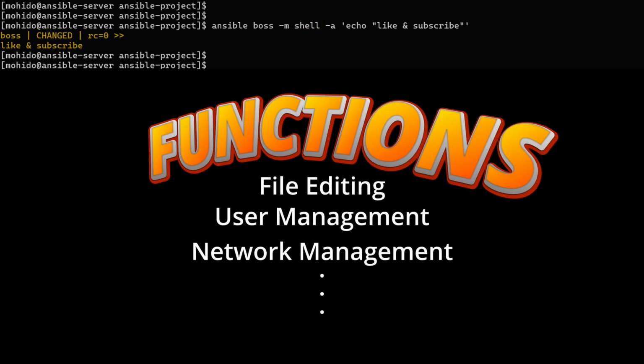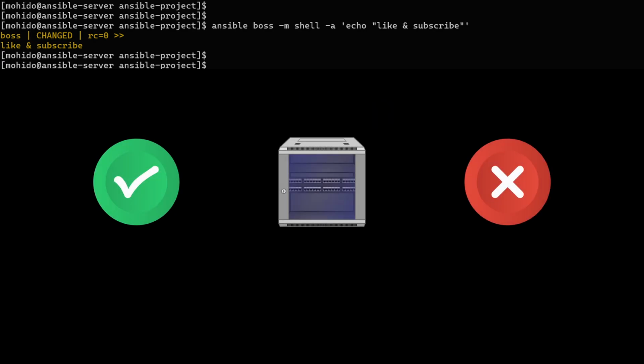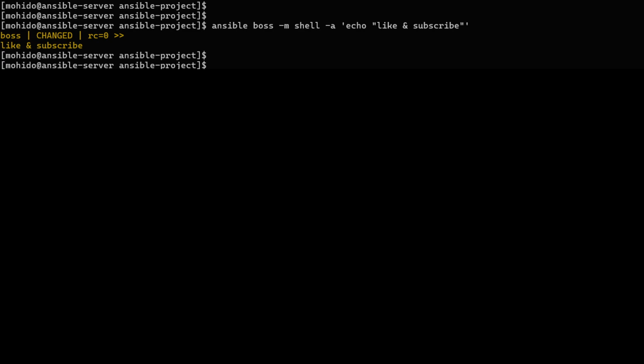Well, because if you use an Ansible function, it checks if the server is already in that state or not. So if you run the commands multiple times, it will not add any additional change to the server. It will not change the state of the server. I'm going to demonstrate this in the next example.